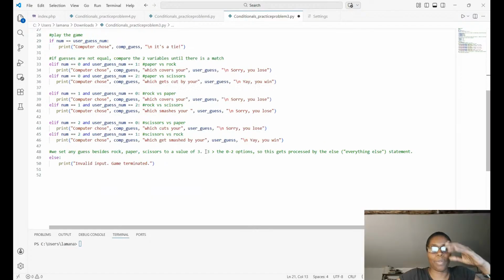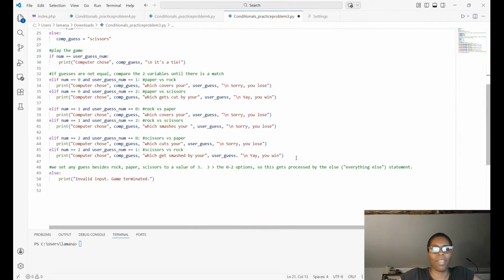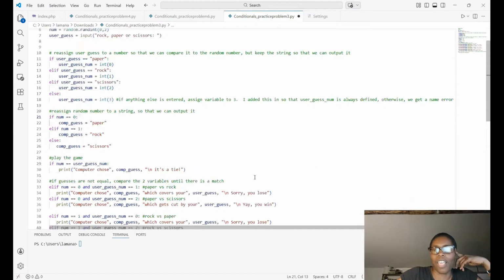And so this is how I approached it. I feel like it's a bit long and repetitive. So I'm thinking there may be some type of loop for it, but that's all I have for today.